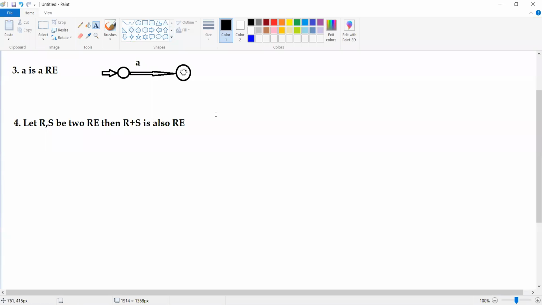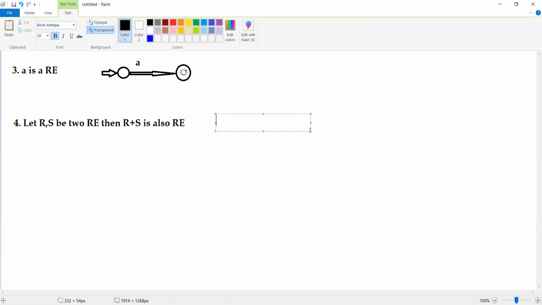For example, I have two regular expressions. R, which is going to accept only the string small a, and S, which is going to accept only small b. Then when I do the union of these two, R plus S, it is going to return something like a plus b.